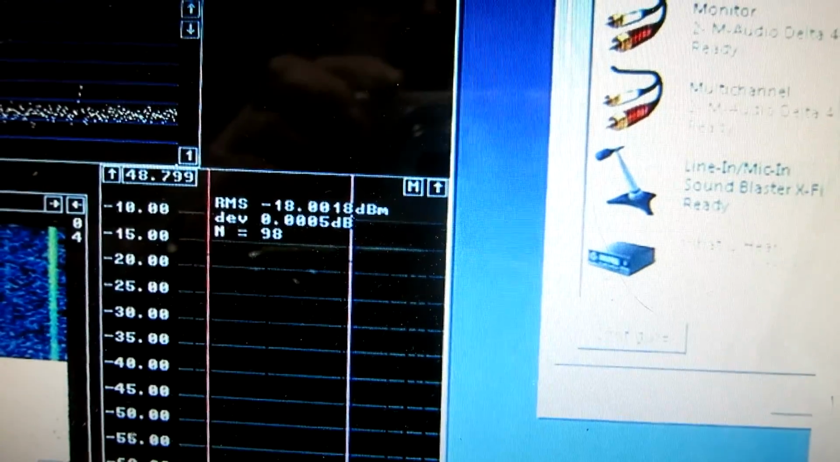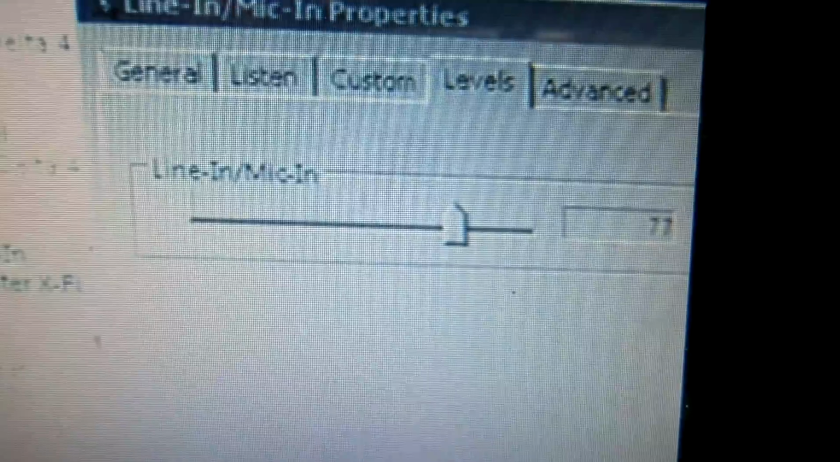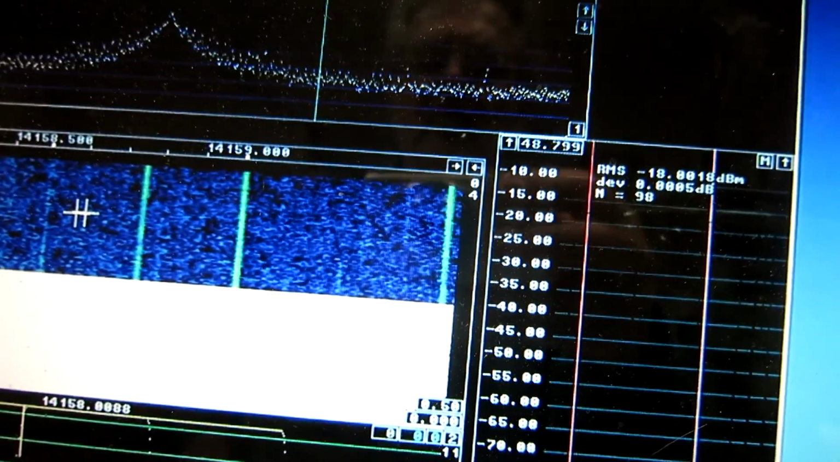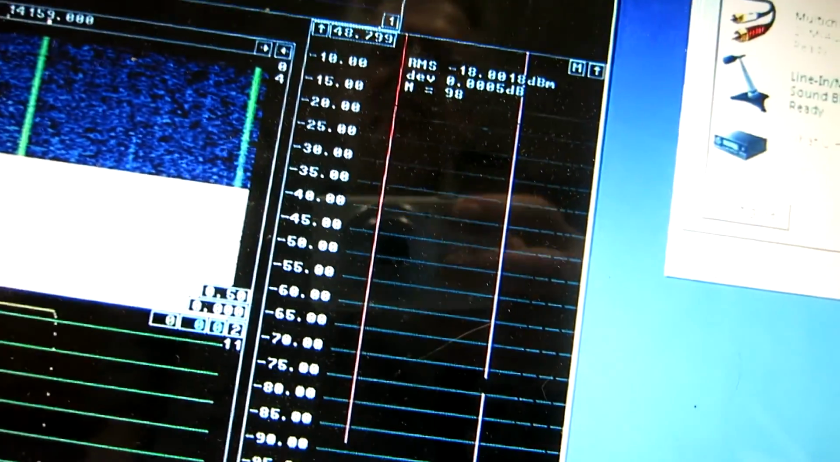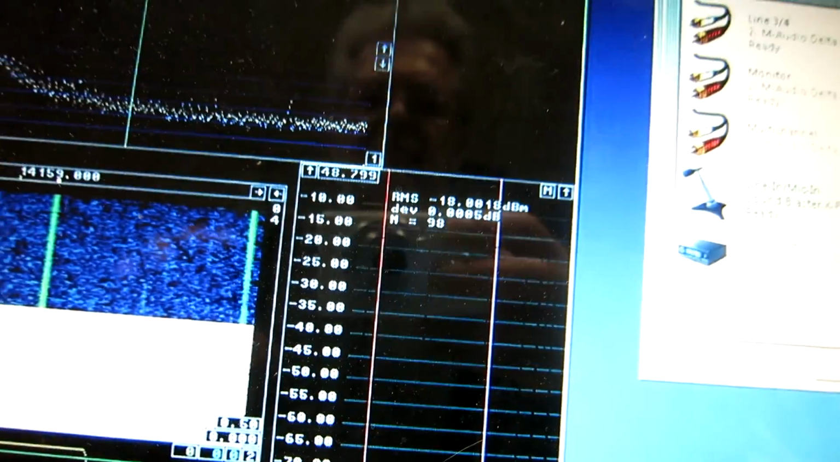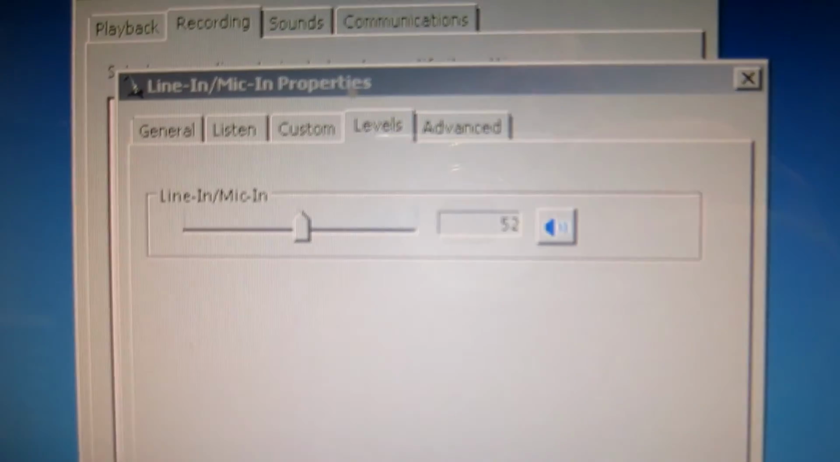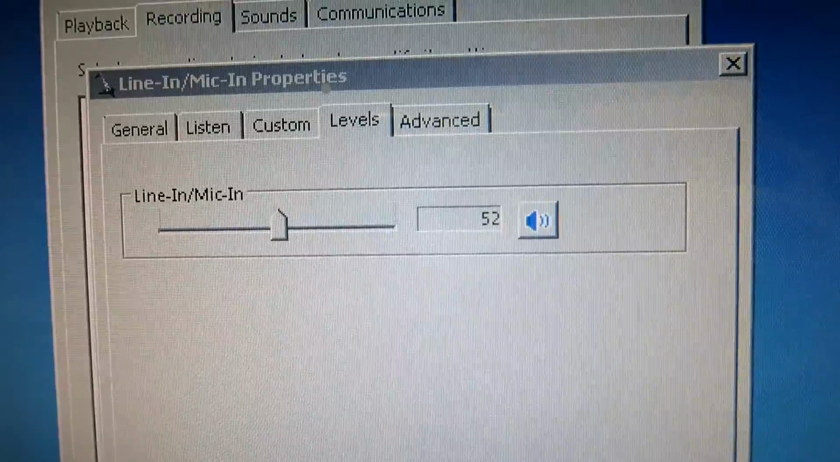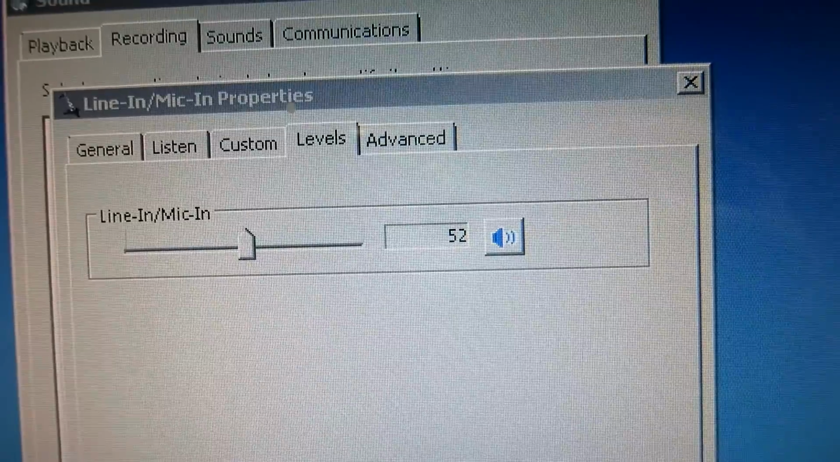This is from an earlier part of this video. As you can see, I had to set the input level to 77 for the Softrock to saturate at minus 18 dBm. But now I have to set it to 52. And if I go above this, it saturates.